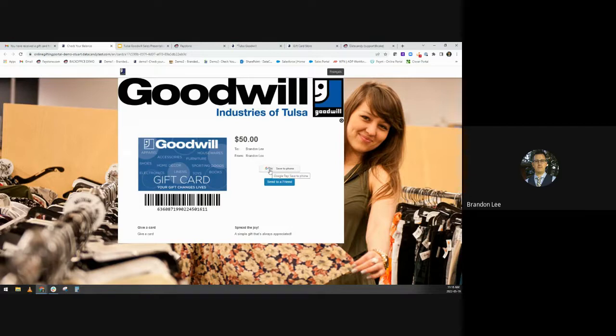And then because I'm opening this up with a PC computer and I have Chrome set up as my primary browser, it knows to add this to my Google Pay account. If I open this up with my iPhone or a Mac computer, it would say Apple Wallet instead.